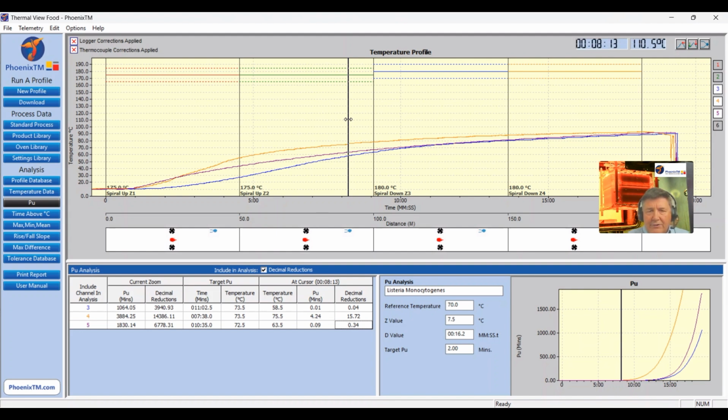So I can actually see exactly for each of the probes, if my target is 2 minutes, at this particular point here, I can see for probe 4, the orange probe, I've achieved a PU value of 2. So that's the point at which I've achieved product safety for that particular channel. Channel 1 and channel 3 and channel 5, sorry, they haven't quite achieved that. So I can actually see for them each in turn where I need to get to actually achieve my 2 minutes.